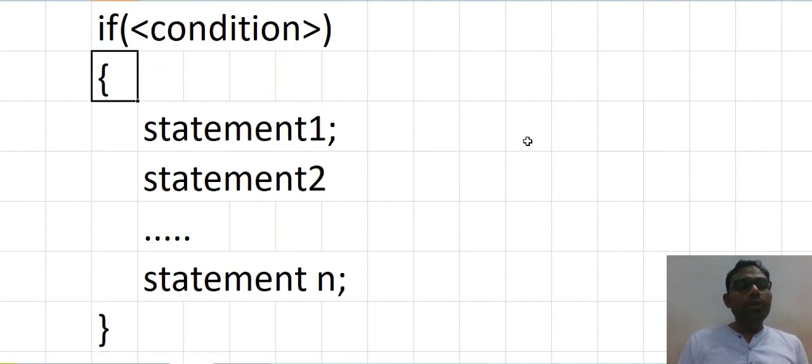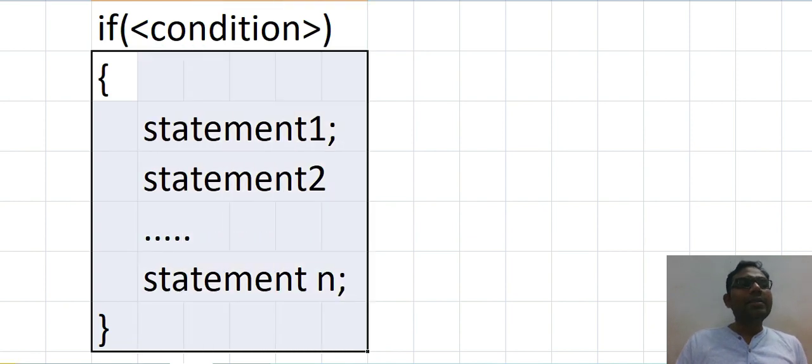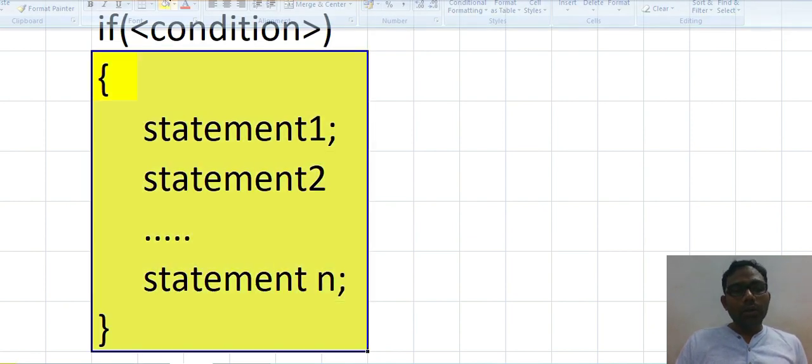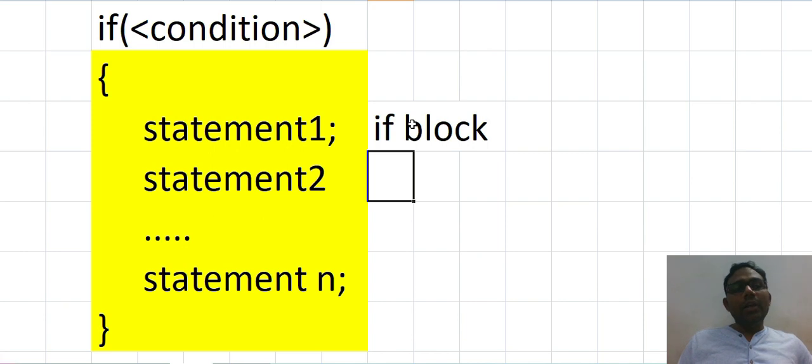So from here to here, this is called as an if block. Now what we are saying is that if the condition is true, the if block gets executed. If the condition is false, the if block won't get executed. It depends on the condition.